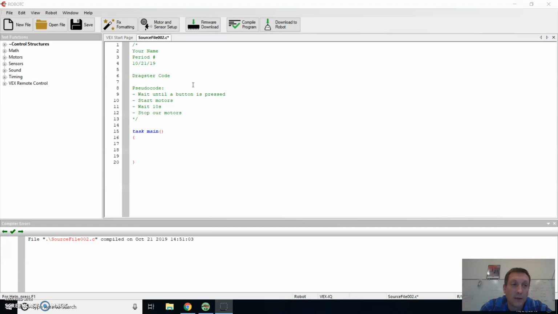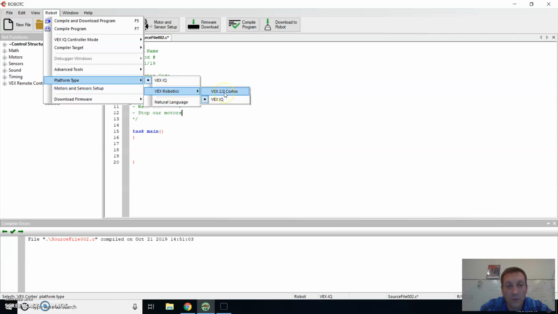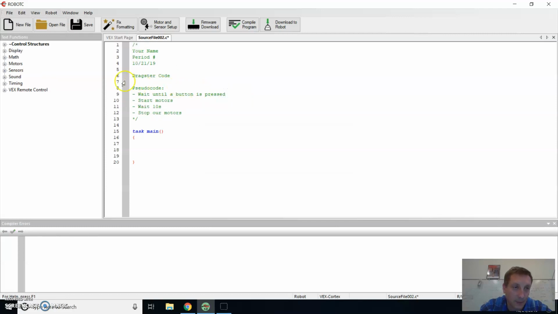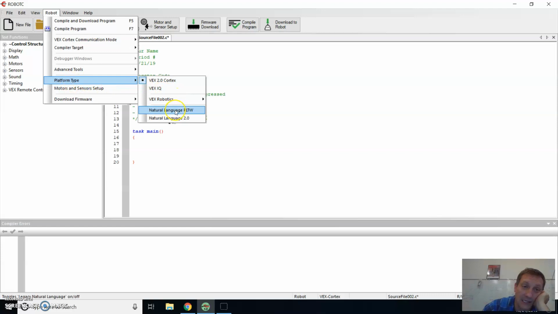And so in order to do that, we need to go into this Robot drop down, and we need to go into then Platform Type. We need to make sure that under Vex Robotics, the Vex 2.0 Cortex is selected. So that's the brain we're going to be using for our robot. The other thing we have to do is the same process. We have to make sure the correct language is selected. So we're going to go to Robot again, select Platform Type, and then select Natural Language, PLTW.